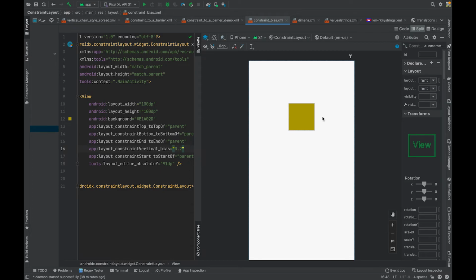So bias, you can say that it applies when you have two constraints from the top to the bottom, or from the left side to the right side. So when the left side and the right side have constraints, you can use the bias by just giving some value as a percentage. If you don't have the value, it will be 0.5 by default. Yes, that's all for the bias.